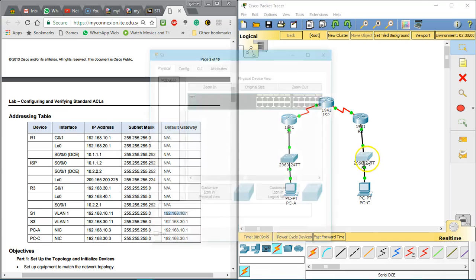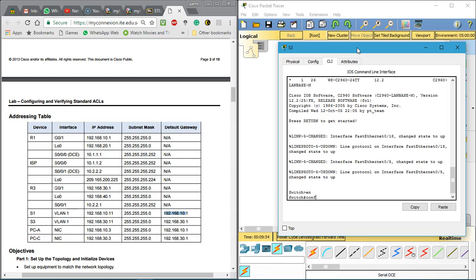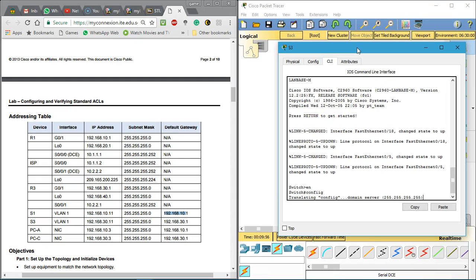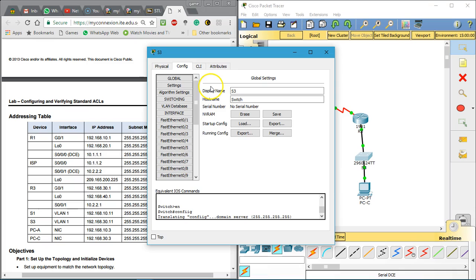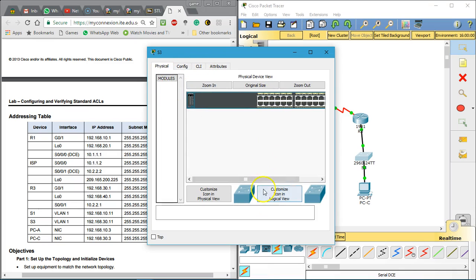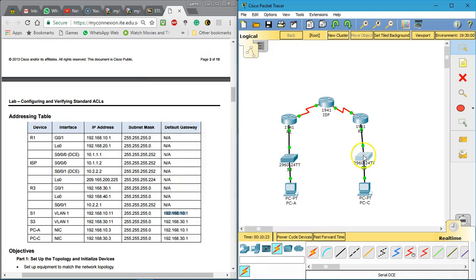Now you go to switch 3. Do the same thing for this. Enable, config. See, yeah, that's the translating. If you do the no ip domain-lookup, it doesn't search for this in the domain server, if I'm not wrong. So since I forgot, I'm just gonna zoom into it. I'll just let that load.